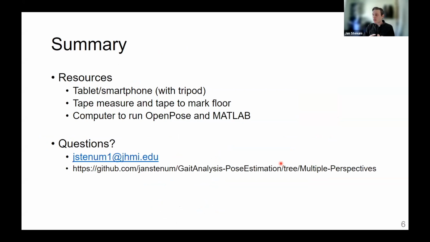So what you would need in order to run an analysis like this would be a tablet or a smartphone, ideally mounted on tripods. You would need a tape measure and some tape to mark the floor in order to get these parameters needed as input for the workflows, and a computer to run OpenPose and MATLAB.